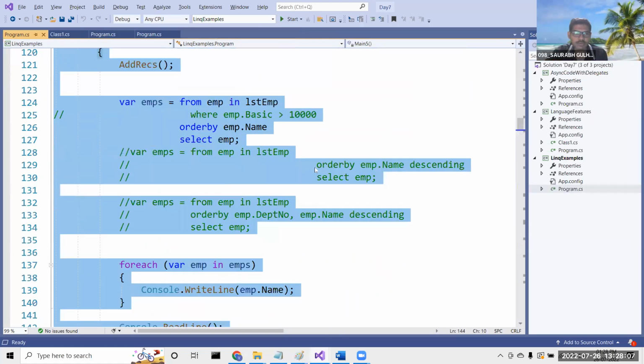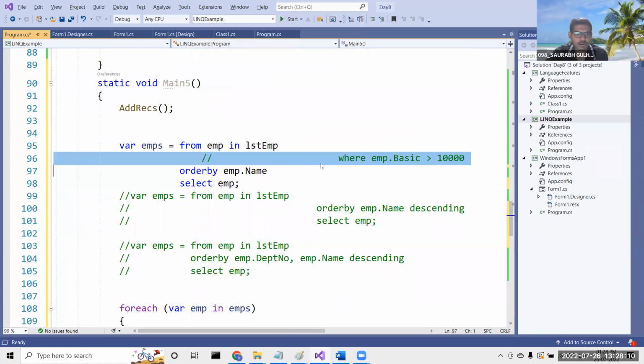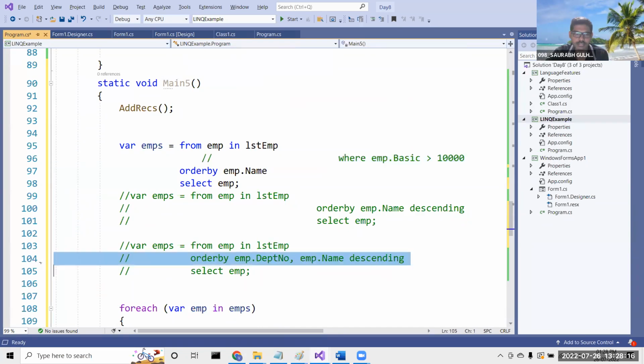Sir, what is the output of line number 104? Yes. Firstly, it will sort on department numbers in ascending order, and wherever the department numbers are the same, then within those records, it will sort by name in descending order.